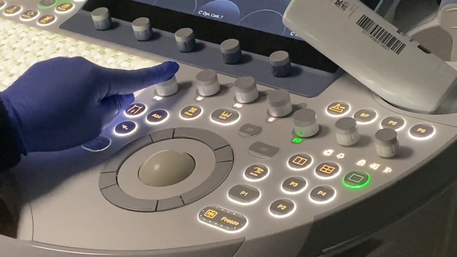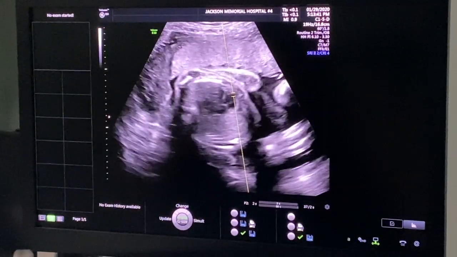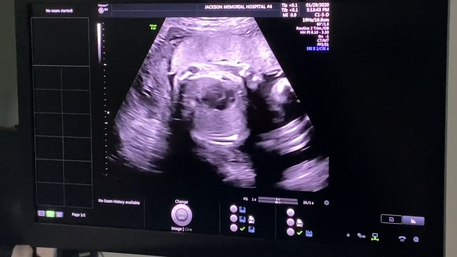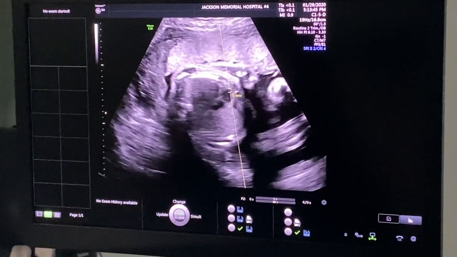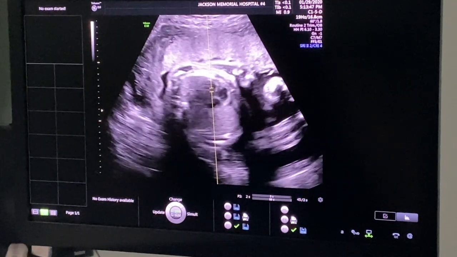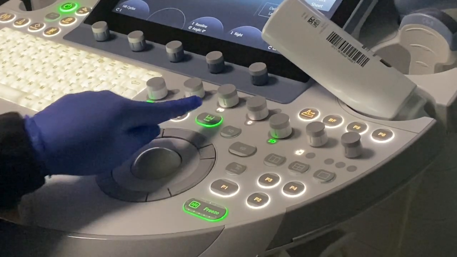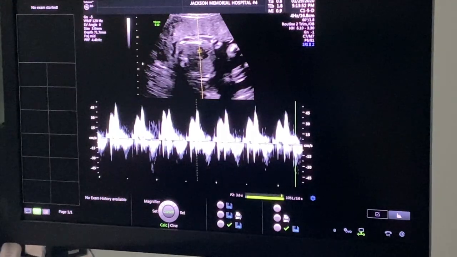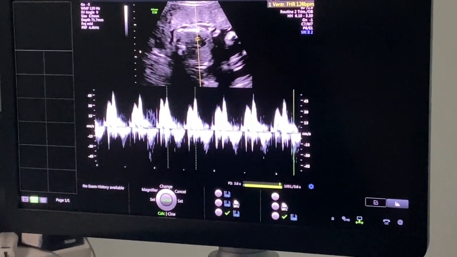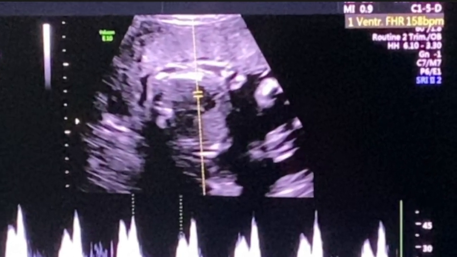Change your setting to pulsed Doppler mode. Place the cursor overlying the fetal heart. To document fetal cardiac activity, align the probe so that it is perpendicular to the long axis of the fetal heart. Measure the fetal heart rate from peak to peak. This will calculate on the top right of your screen.